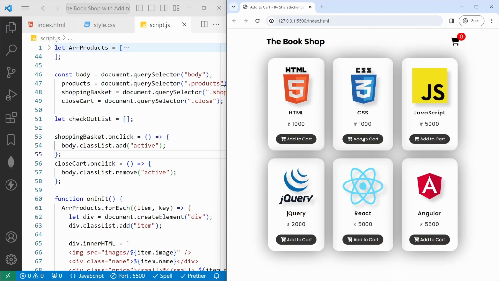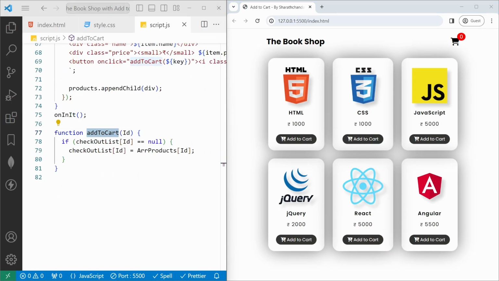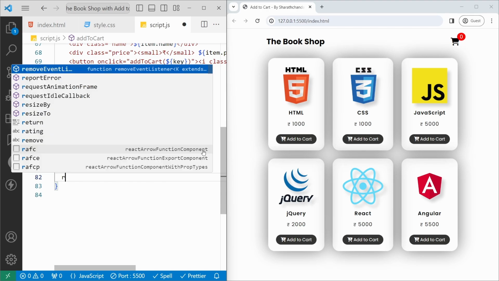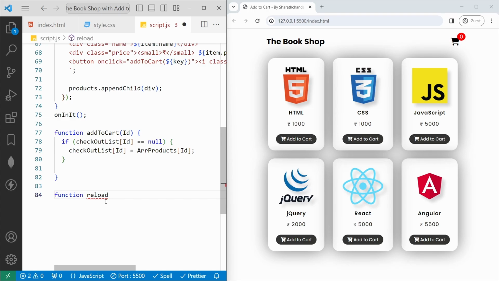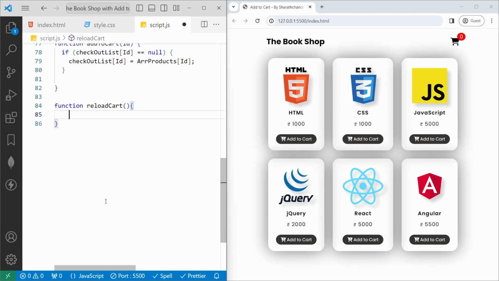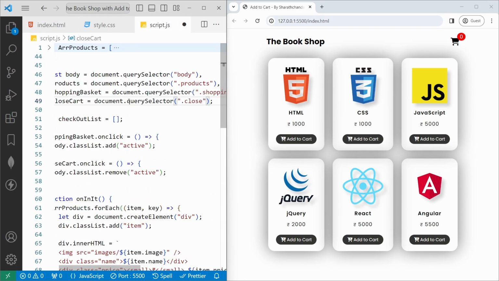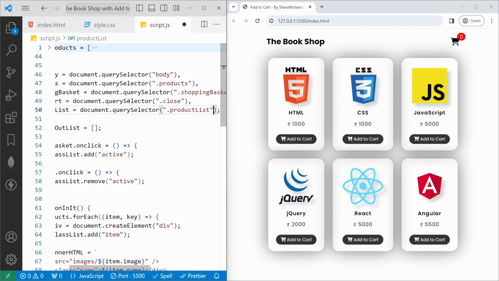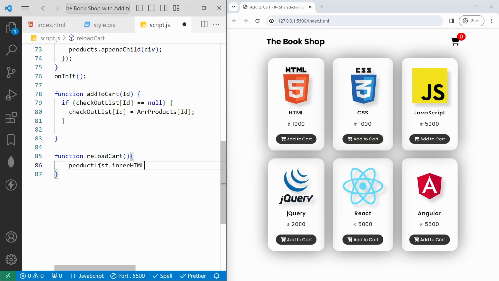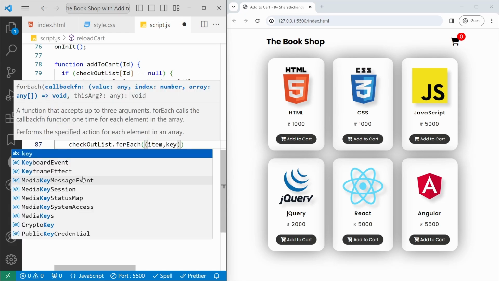So now whenever we add to cart, we need to show it inside this. For that, in the add to cart list, we are going to implement that product list too. Here we'll add one more method. Below this addToCart, we are going to create one more function with the name reloadCart. Inside the function, we are going to add the product list. So I will go here and copy this product list. I will declare one more declaration with document.querySelector .product-list. I will clear all the innerHTML of this product list, and then we'll do a forEach for this checkout list. checkoutList.forEach with the item and key, console.log.